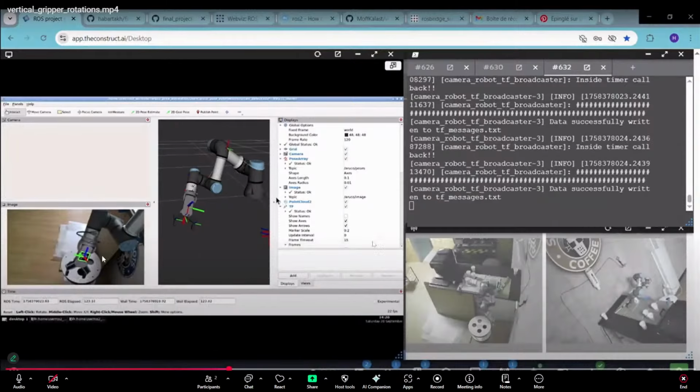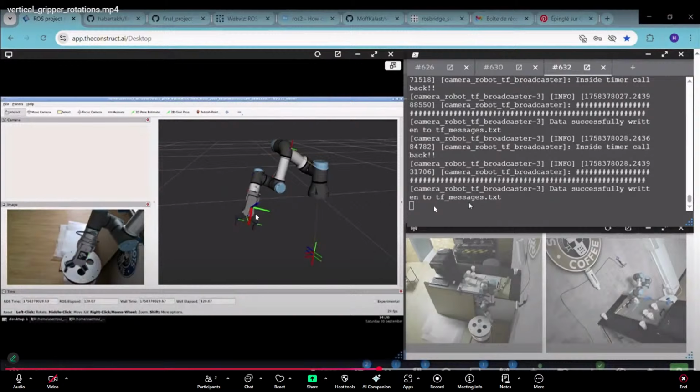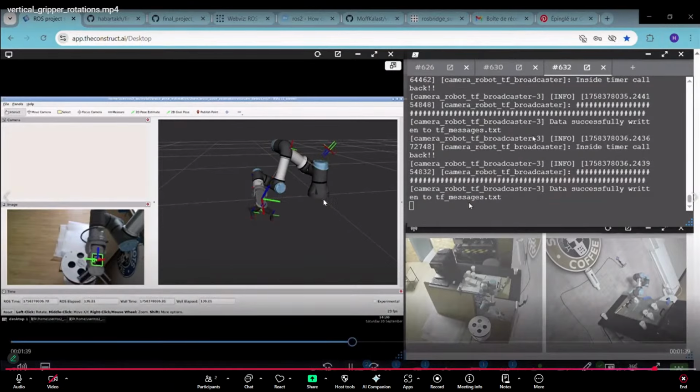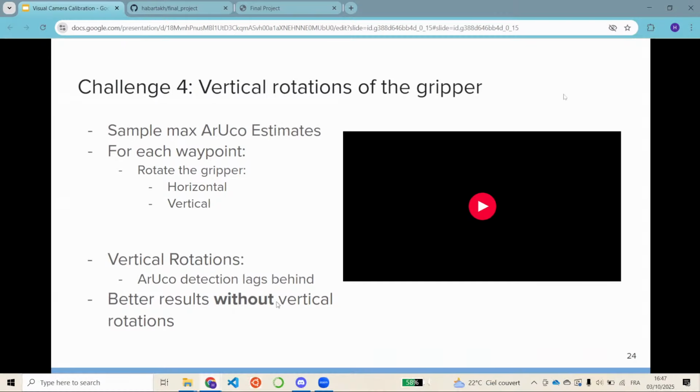So the robot stops and then it will be performing a vertical motion. The gripper here is performing a vertical motion, and then it's going to perform another one, and we can see that the Aruko has a bit of trouble to keep up. It's completely wrong here. So in that case, I noticed that I have better results without vertical rotations, so I just removed them.